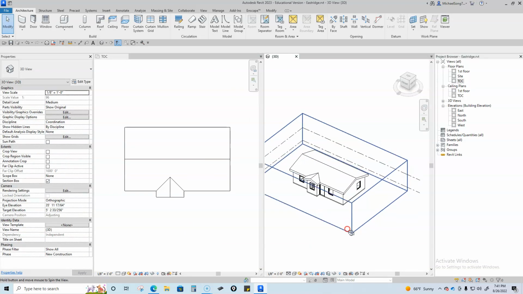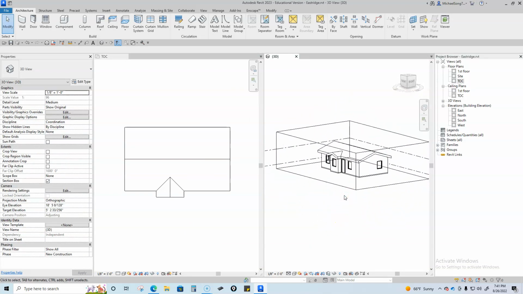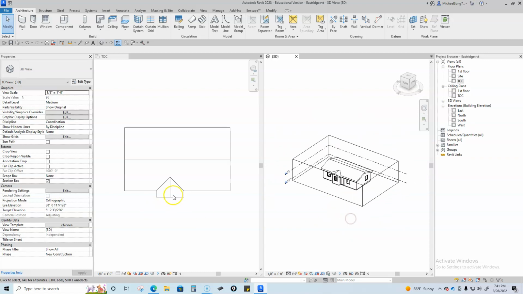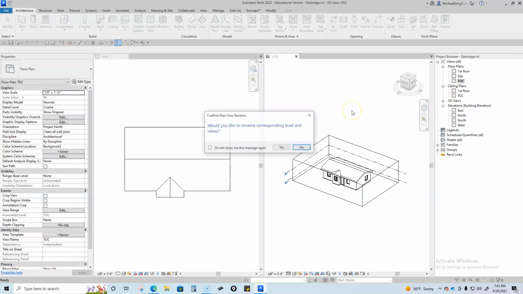Now view range does get a little bit confusing, but for now let's just keep things simple, and that's how you adjust that so that you see this. And on top of that, instead of calling it TOC, let's just call it a roof plan. So I'm going to come back in here and change the text to roof level. Oops.